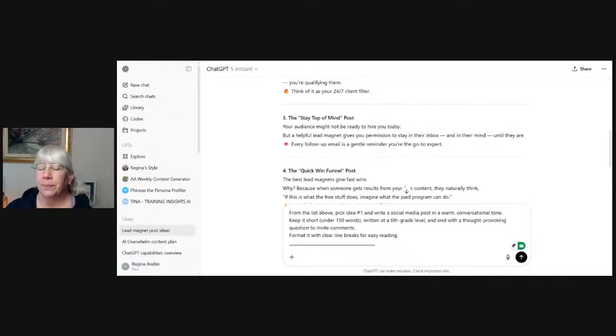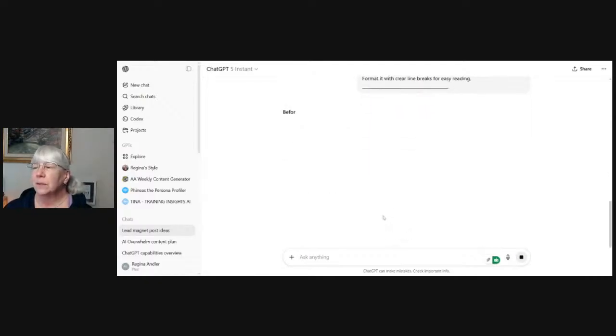Why do we do that? Because the average person is actually, I think, around 4th or 5th grade level right now as far as reading. So for the average, I keep things at 6th grade. It keeps it simple, easy to understand. People don't want complicated. They don't want a bunch of jargon. They don't want a bunch of big words that they have to decipher and that kind of thing. So, 6th grade level is great. And end with a thought-provoking question to invite comments. Format it with clear line breaks for easy reading. So off that prompt goes.